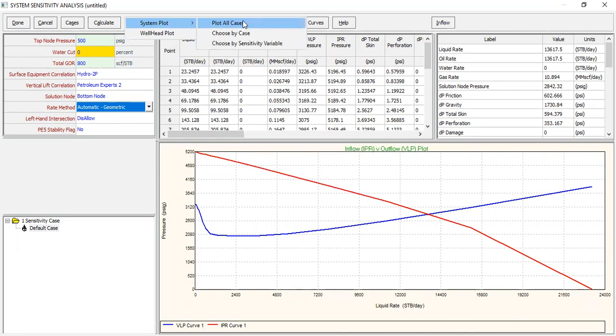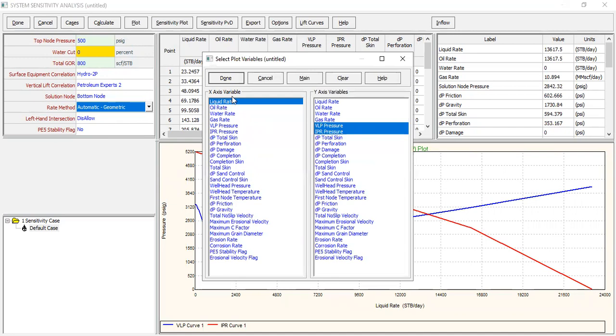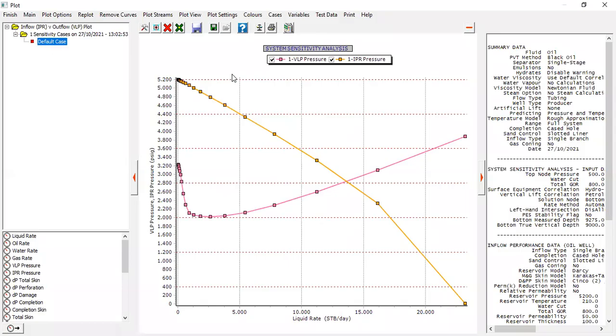System plot, plot all case. We only have one case. X-axis, of course, liquid rate. Y-axis, of course, VLP pressure and IPR pressure. We can click done. All right, this is our nodal analysis. The orange line is, of course, our IPR, and the pink line is, of course, the VLP.